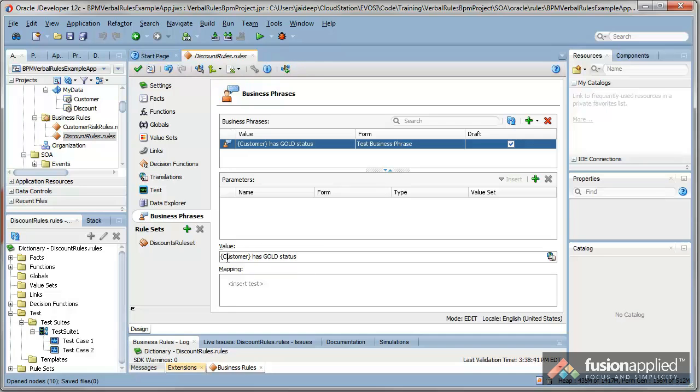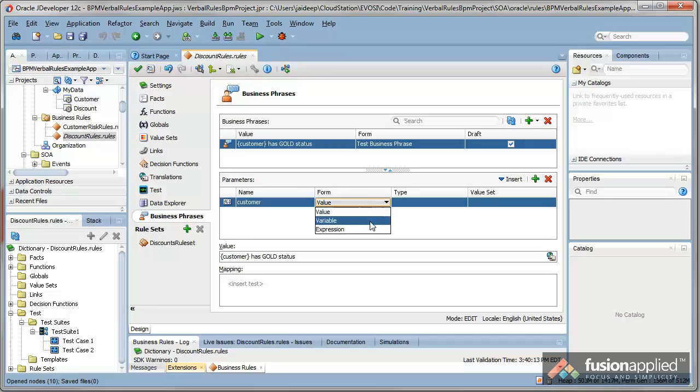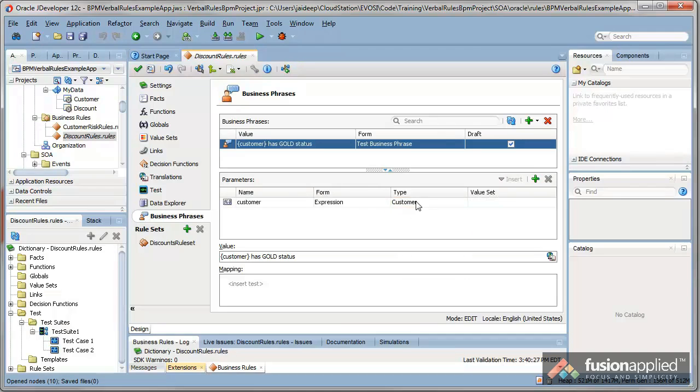In fact, just so that we don't confuse it with the fact itself, let's name it with the lowercase c. Let's add the parameter definition now. The name is customer, and form is expression. We're going to pass it in. We're going to pass the fact into the variable from the rule, and type is customer. That's our fact, and you can leave the value set empty for our example.